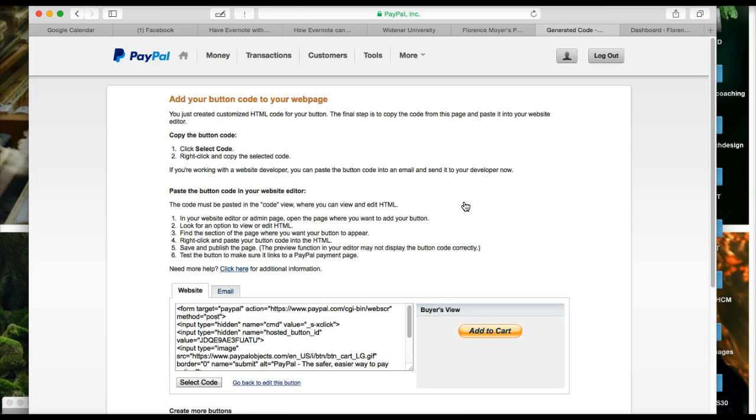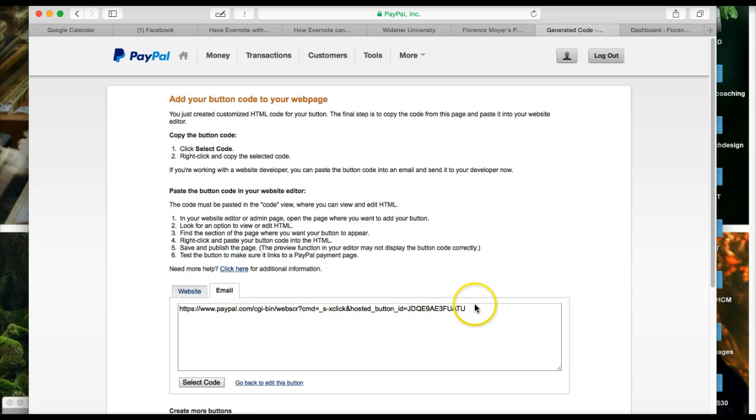Here's where this whole process is a little counterintuitive, because you're going to grab this code to put on your website, and the default in this tab says website. That's not what you're going to do. You're going to click on the one that says email, and you're going to copy this line of code. You could select it there, or you can copy it, and that's what I'm going to put into my website.